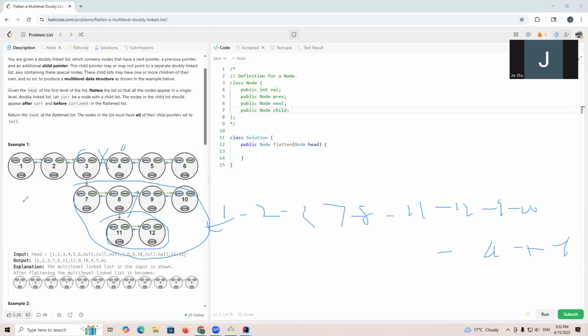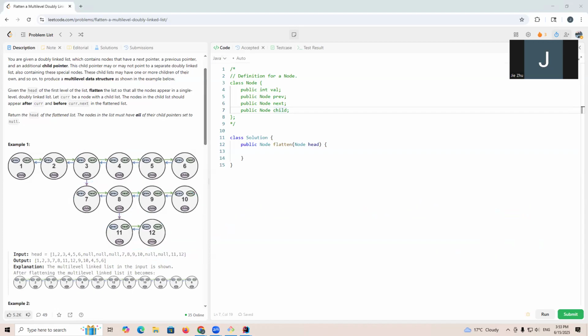For this question, we can use a pointer to simulate our flattening process. We have the pointer sit at the head initially. How does the pointer go? The pointer checks whether there is a child or not. If it doesn't have a child, it moves to its next pointer. It doesn't have a child, which means we don't need to flatten. This part is okay, so we move to its next. Now it has a child.